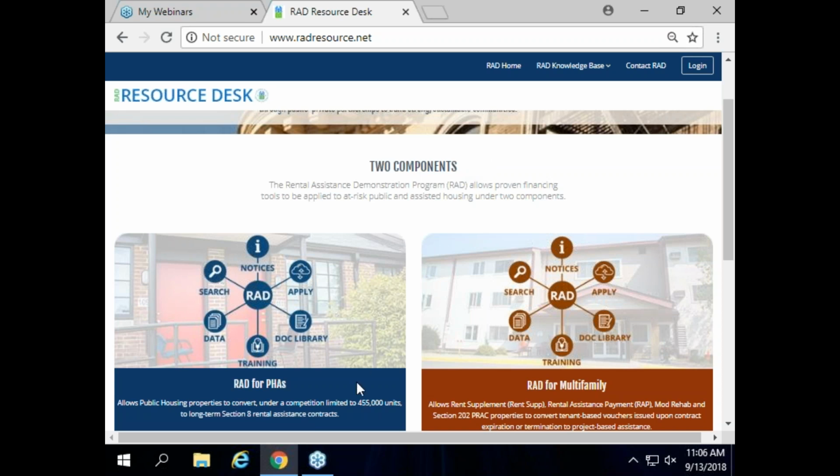Those of you who have been doing RAD for a while will know that there was the RAD first component and the RAD second component, and Recap has rebranded those. So now the formerly RAD first component is now RAD for PHAs, and now we have RAD for multifamily, which covers the formerly second component transactions, which are a lot of the orphan programs for multifamily. So the rent supplement program, the RAP program, mod rehab, and soon to be the 202 PRAC program will be housed in the RAD for multifamily side of the RAD resource desk.